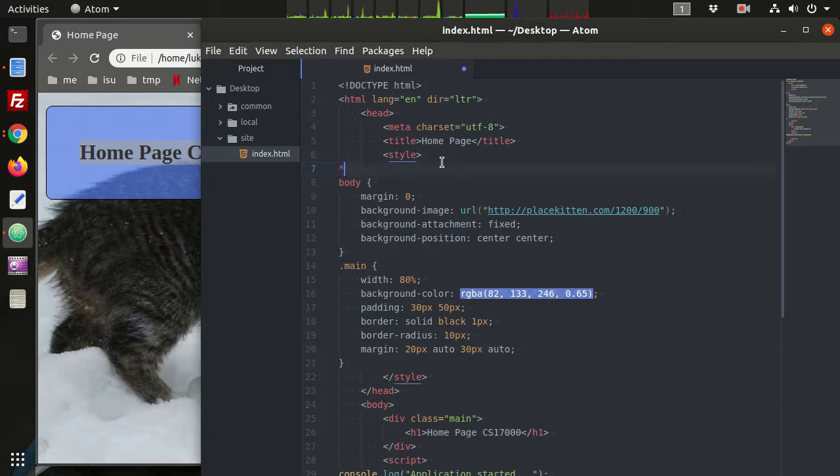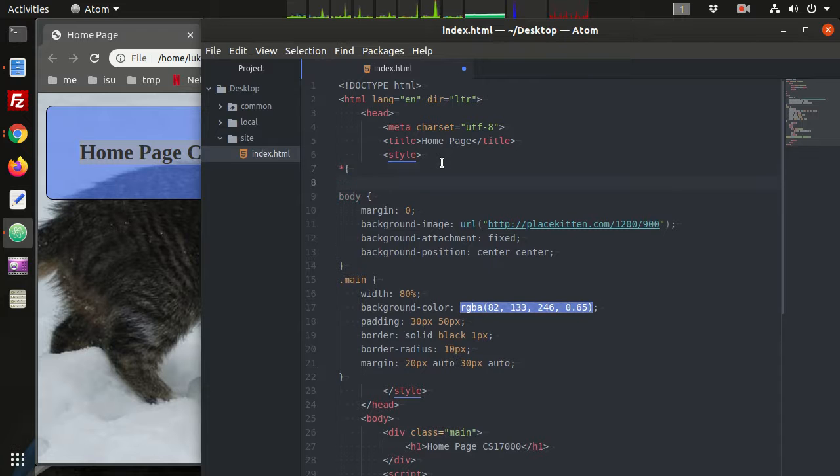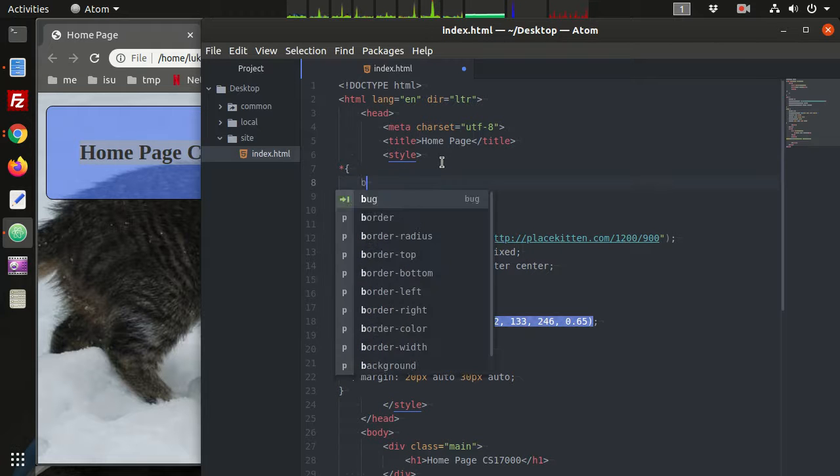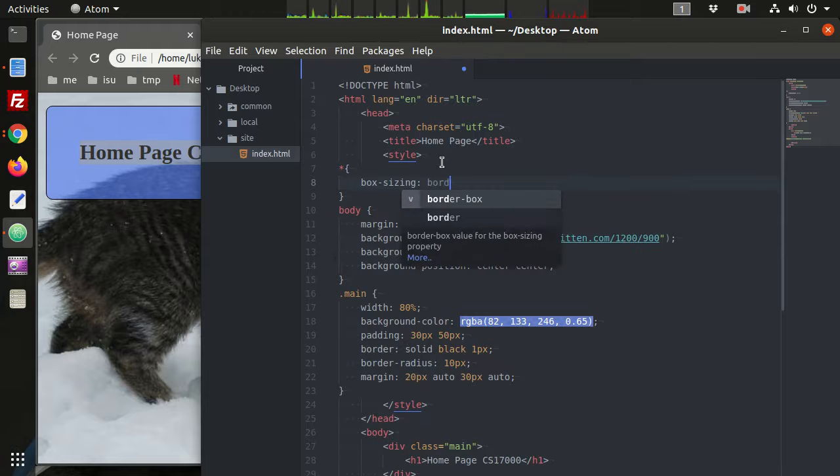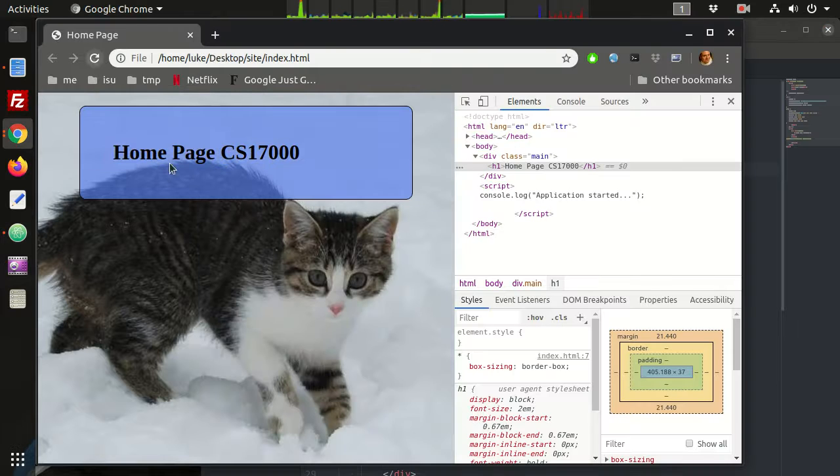sorry, this is for all the elements, star. We want to change box sizing to border box. There we go. So for all of our elements, box sizing, border box. And we see what that does is when we specify 80%, instead of it just being the content, 80% means the border, the padding, and the content. All of that is 80%.